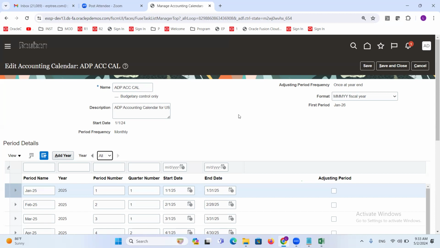So Lakshman, I have a question. For the 2024 year, if the adjustment period I'm giving is once at the year end, but for 2025, if I want to give it quarterly, once in every quarter, is that possible? Not possible. See, the rule is applicable for the entire calendar level. It's a calendar level rule, not a year level rule. So you have to take only one decision, not two decisions in one calendar. It is not possible. At calendar level, we have to set the rule.